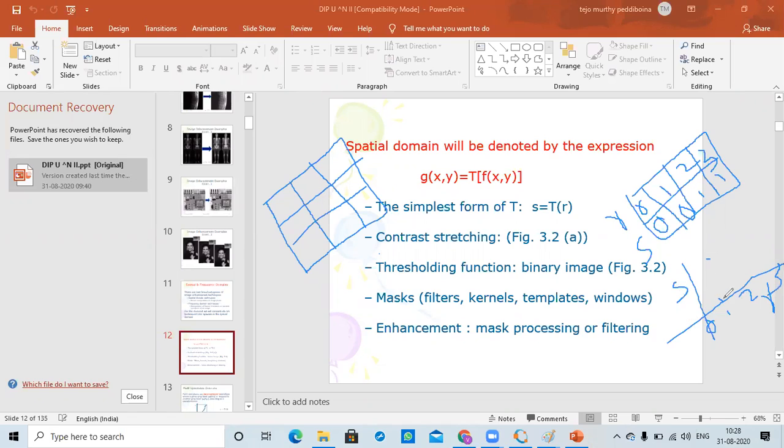Let us plot this one. Then what happens? S and R, what is my value? So for 0 1 it will be 0, and then after that what happens? It becomes 1. So that means this is a function for thresholding.